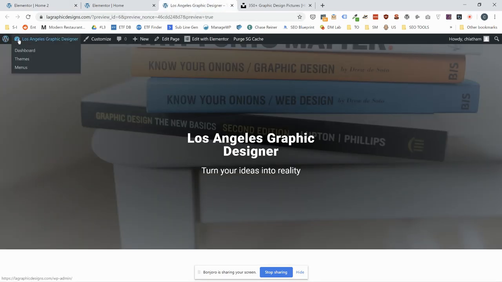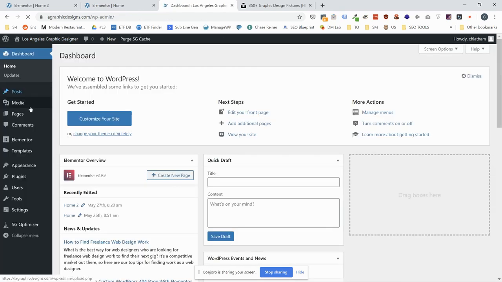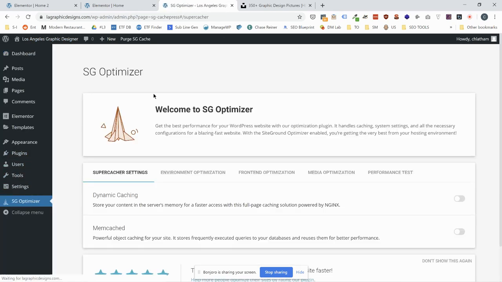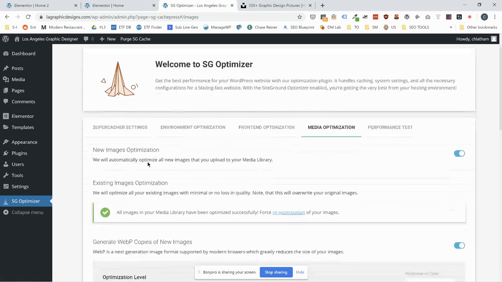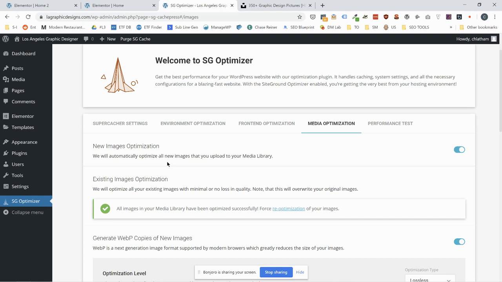So let's go to login, dashboard, SG Optimizer. So that's the SiteGround Optimizer. And then media optimization. So what's great here is that any new images, we will automatically optimize all new images that you upload to your media library. So that's checked on before I even started editing the site. So that saves you the time of having to go back and re-optimize every image. So in case you do have some old images that aren't already optimized, you could do that still here by clicking the re-optimize section.